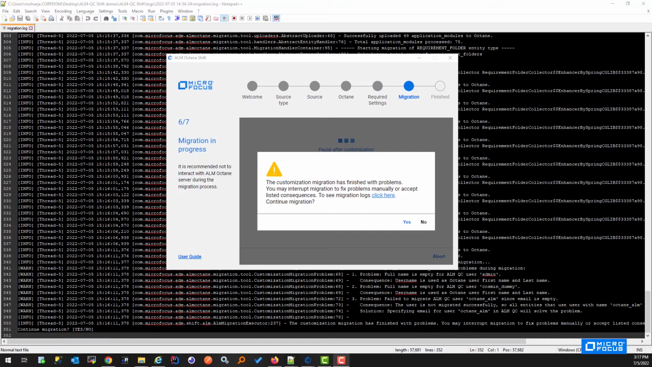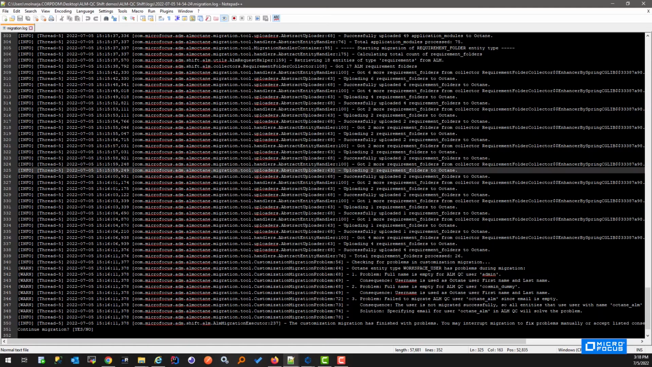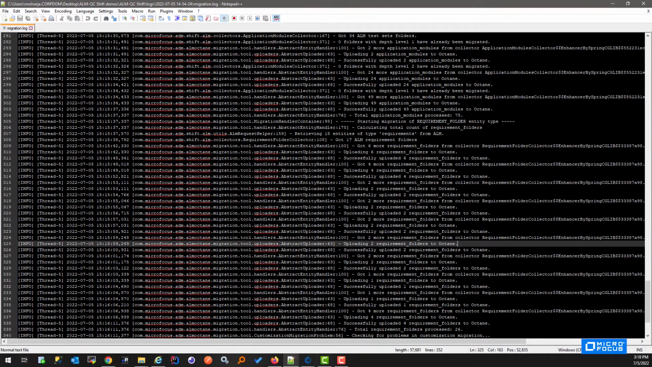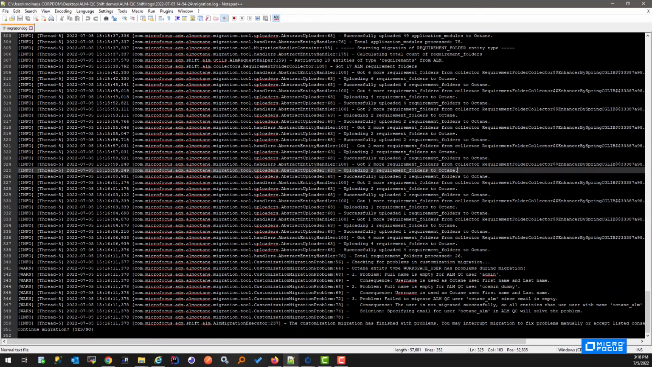The customization migration has finished, and we see that it finished with some problems. The migration got interrupted, so we can fix those problems or accept a list of consequences. To see that, you'll have to click here, access the logs, and decide to continue or not the migration. I already have it opened here, and we can see a list of all the problems we had.